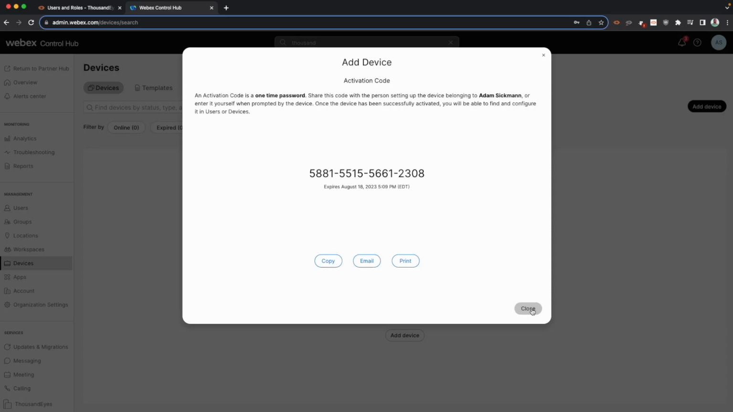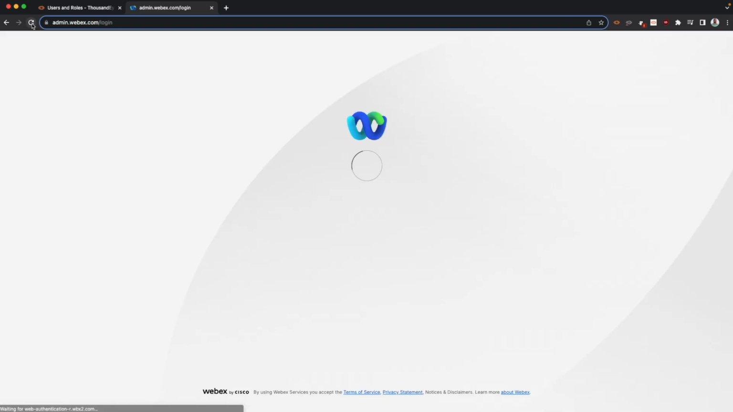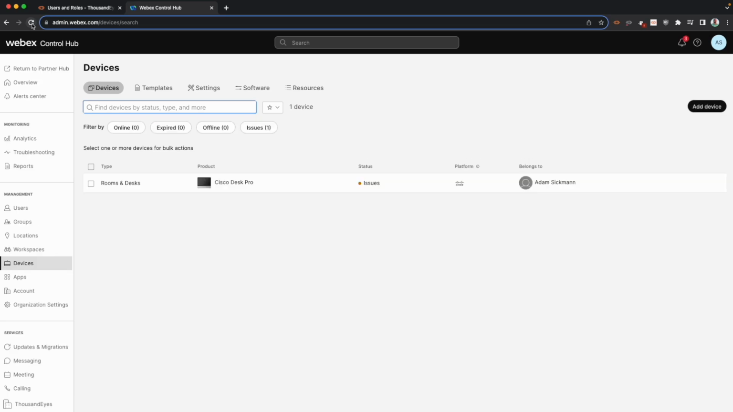I'm going to go ahead and enter that on my Desk Pro now. I've just got a configuration success on the Desk Pro. Let's go ahead and refresh. And you see my Desk Pro's talking in now. The next step, now that we've got our Desk Pro reporting into Control Hub, is to go ahead and enable ThousandEyes on the Desk Pro.